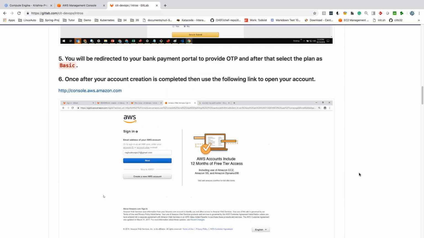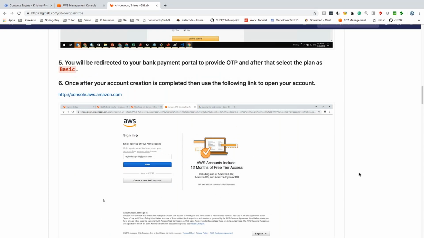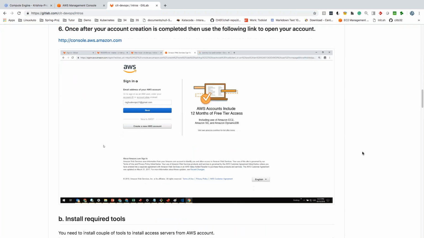So the first thing you have to do is sign up for Amazon. That process is available here, and this is the URL. I'm putting it once again in the chat. Everyone, please bookmark this URL because we're going to work with this particular URL for a couple of days. And there are certain tools which are required.